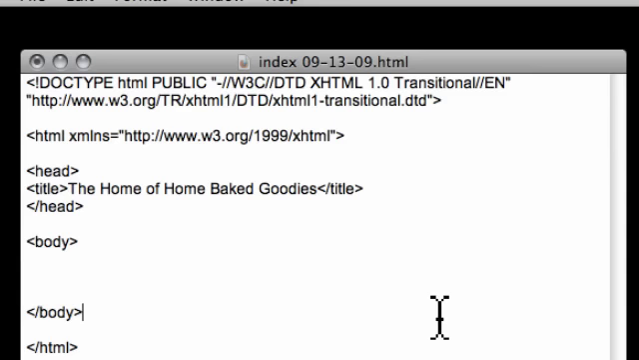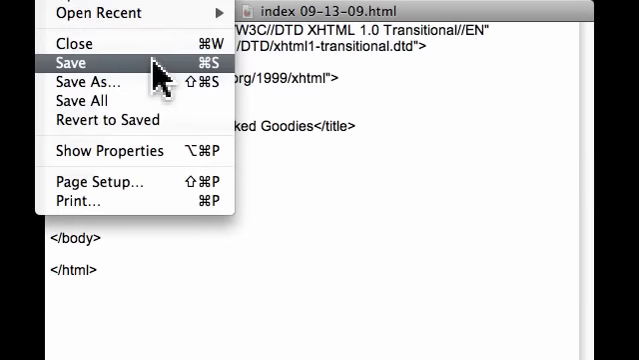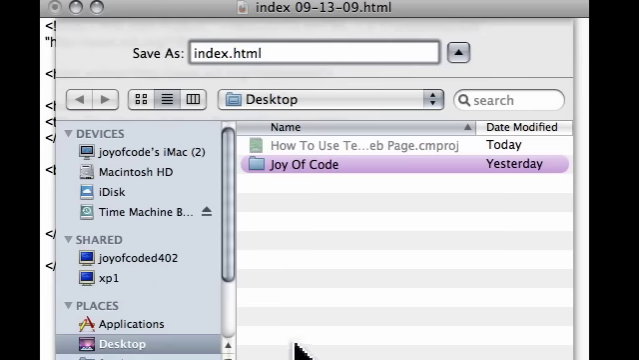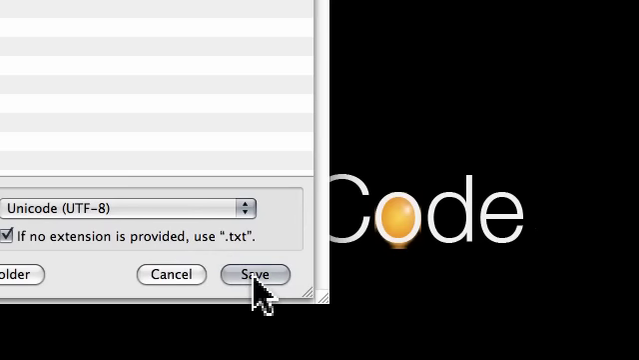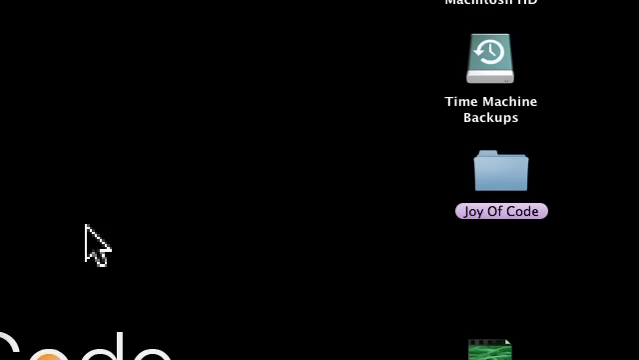So, to get started, what I'm going to do is just save my file, or save as, since I haven't saved it really yet. So we're going to give it a file name, and I'm going to call it index.html because all home pages have the file name index.html, and I'm going to pretend this is going to be a home page. And I'm going to save this. Perfect. Yes, I do want to use the HTML extension. And my file pops up over here on my desktop.